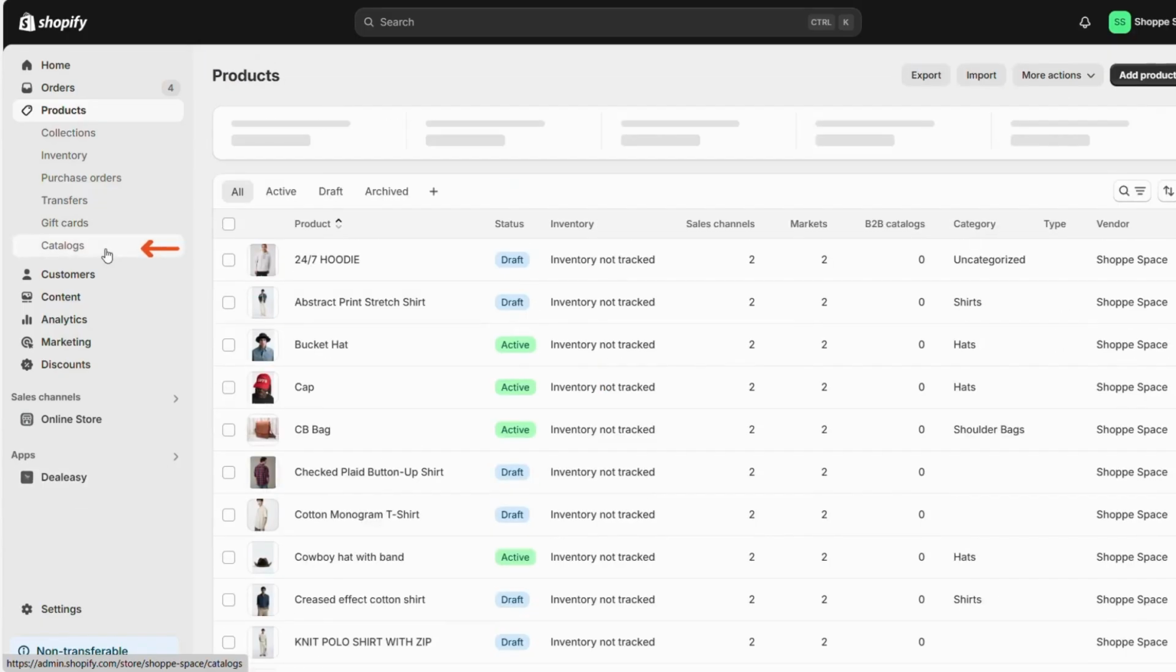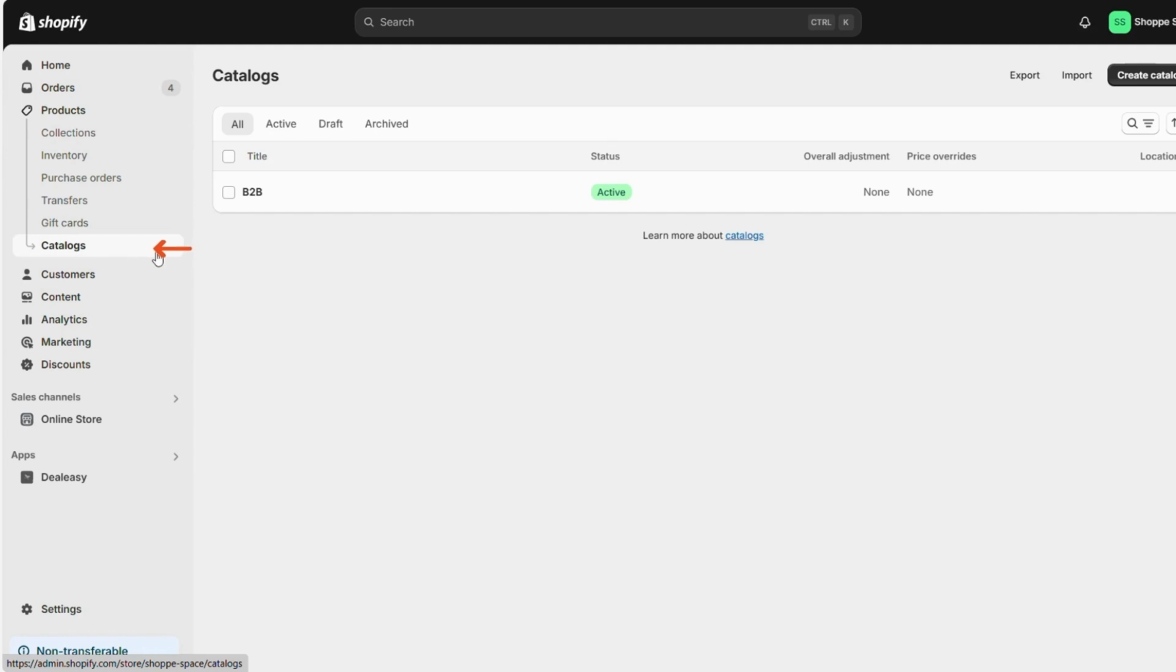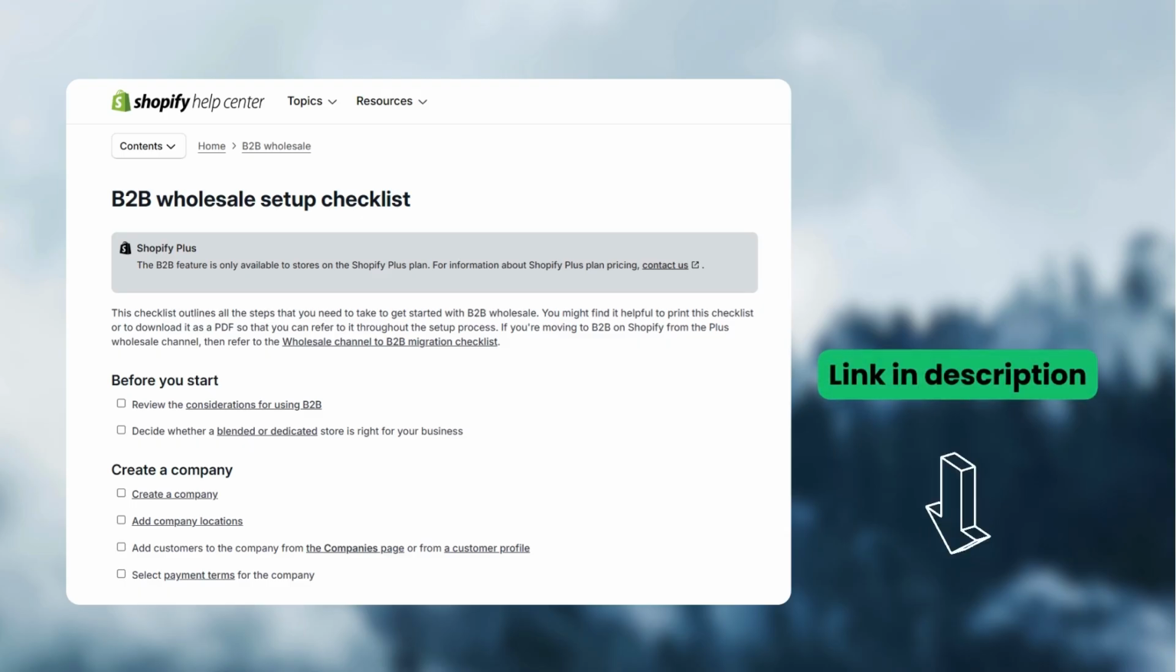And if you wish to offer bulk discounts for B2B customers alone, you can use the catalog section of your Shopify store instead of this app. I've dropped the link to the Shopify Help Center document for setting up B2B catalog in the description.